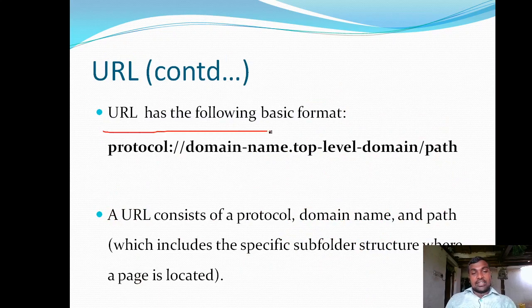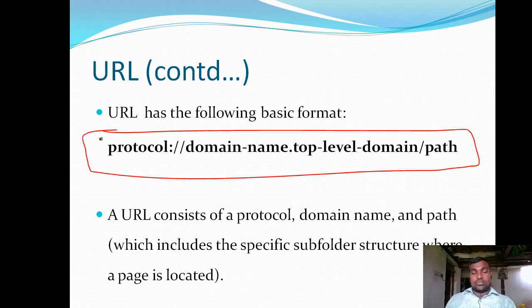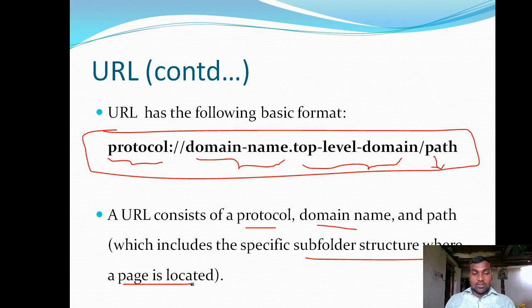So this is the basic structure of a URL. Every URL must start with a protocol followed by a colon followed by a double slash, then followed by the domain name, followed by the top level domain name, then the path of the resource, the path of the web page we are looking for. Okay, a URL consists of a protocol, domain name and a path, which specifies the subfolder structure where a page is located. A page is nothing but a web page, a resource.